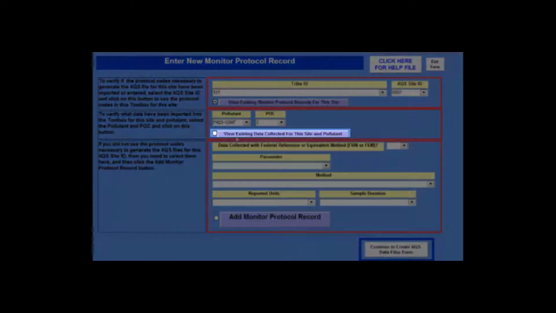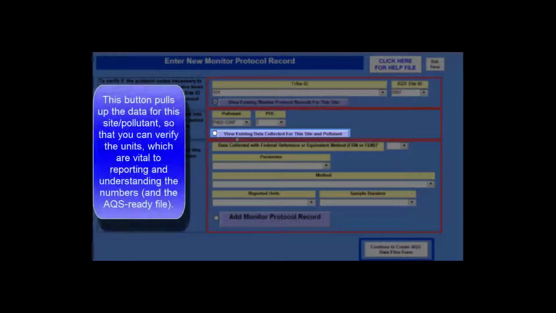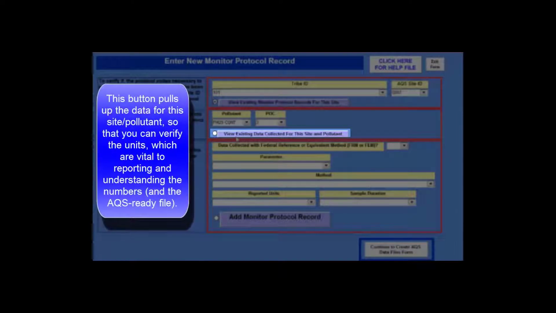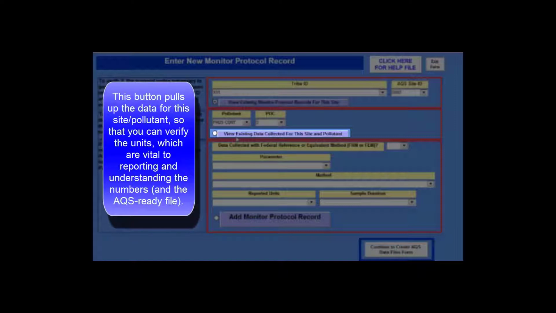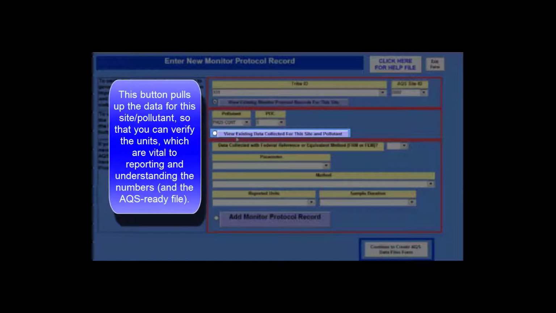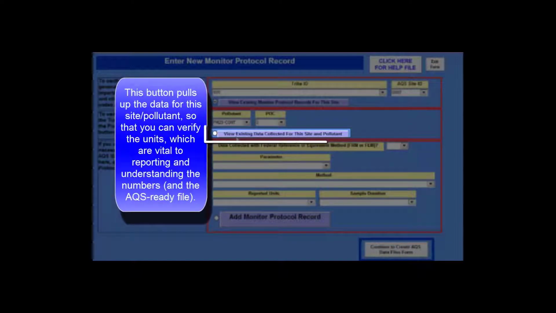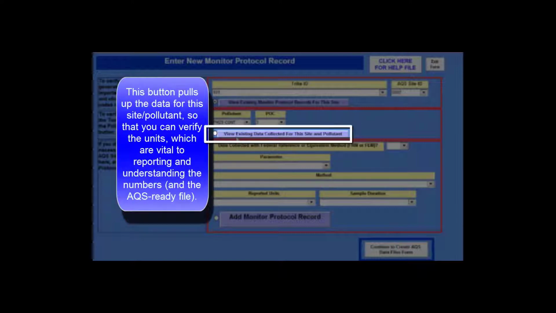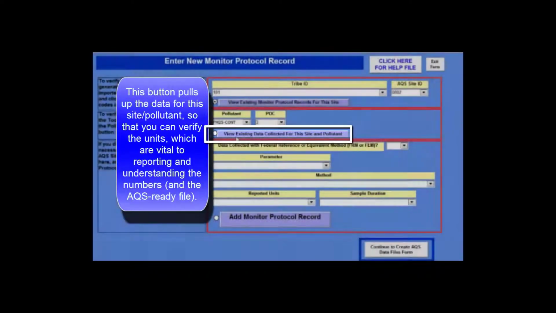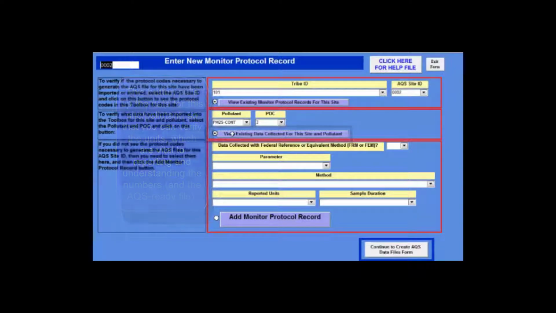So the next item, this button displays data that you have imported into the toolbox for the site and the pollutant. And one of the most important reasons you want to do this is to confirm your units, because you're going to have to select what units you're going to use for your data, and you want to make sure they match. So if you can't remember what your units are, or there's any uncertainty with that, make sure you click on this button. So let's take a look at the existing data collected for this site and pollutant. And I just get this query, and I confirm that the units are in micrograms per cubic meter.